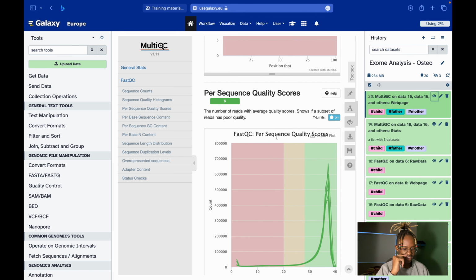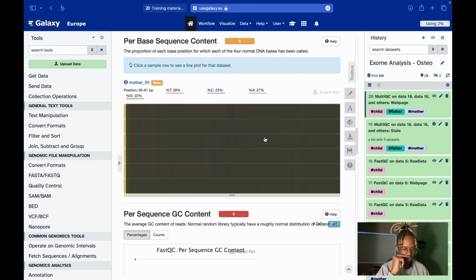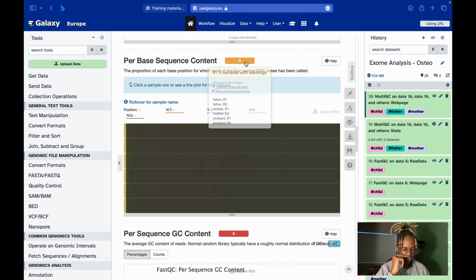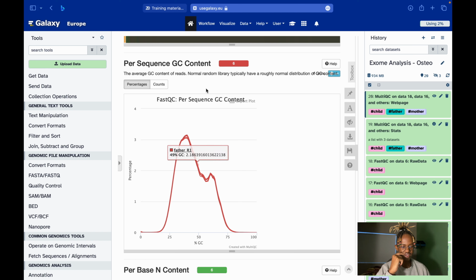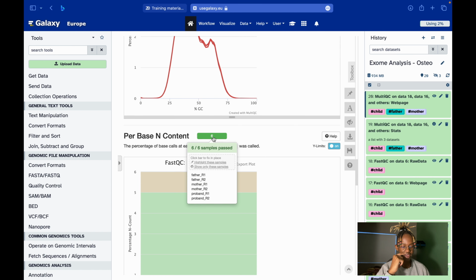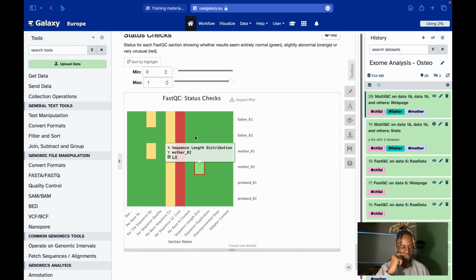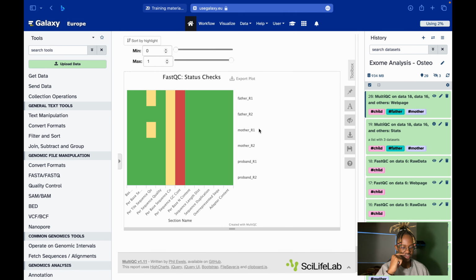Just looking at data like this, you don't really see anything out of place except for the per base content. You can see it could be a little better. 6 out of 6 samples have warnings on them. Take note of that. And over here, the GC content, you can see it's a red flag. 6 out of 6 samples failed. So the GC content is really high. Per base N is normal. Everything else seems normal. Green, green, green.